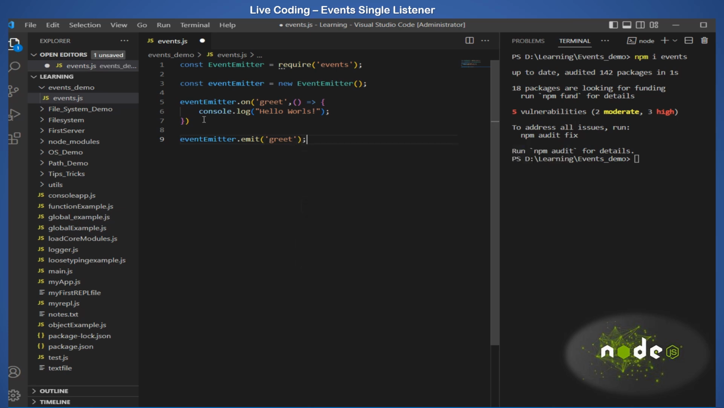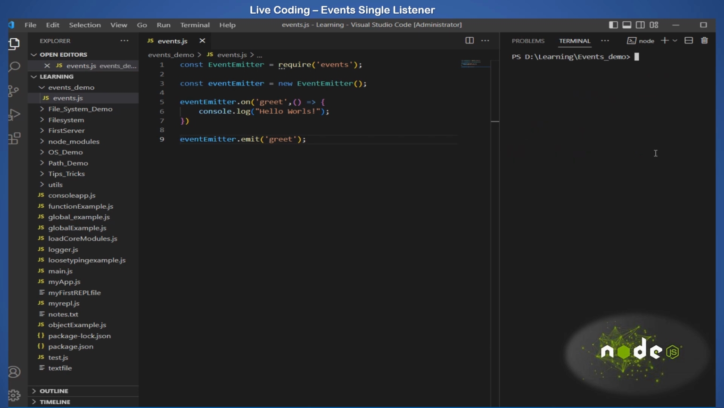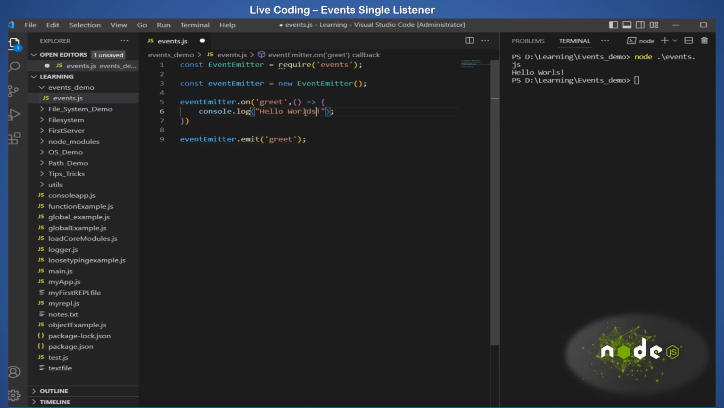Okay, so this is a simple code on how to create an event, how to emit an event. Let me run node, go to events.js. Okay, so you can see it has given the hello world. I think I had made a mistake of word spelling, so run it again. Yeah, you can see the greet event has been emitted. This is a simple basic code.